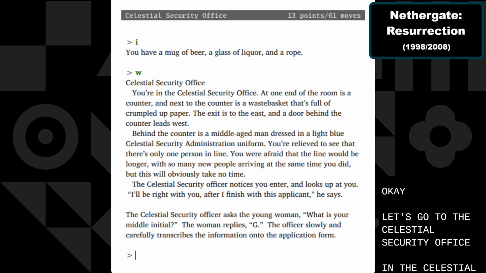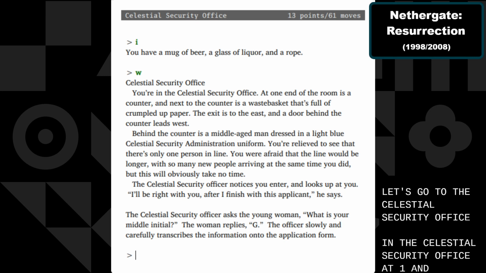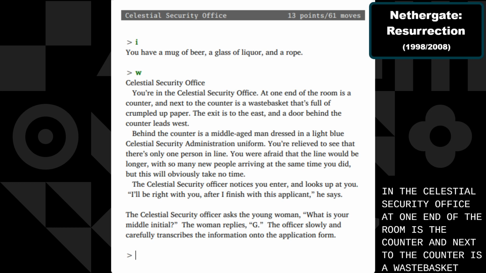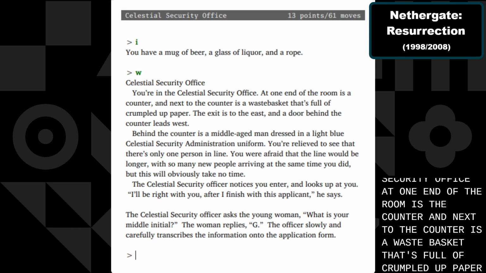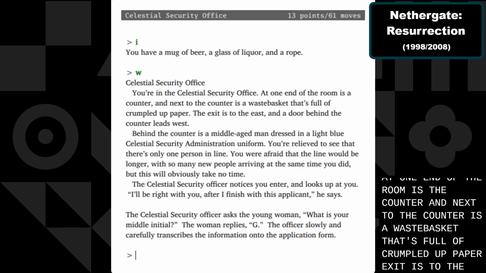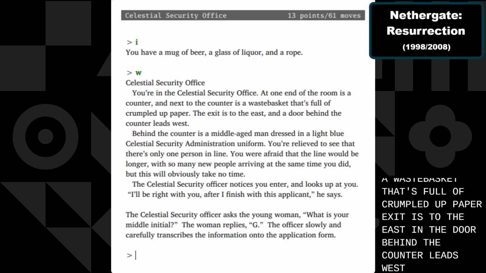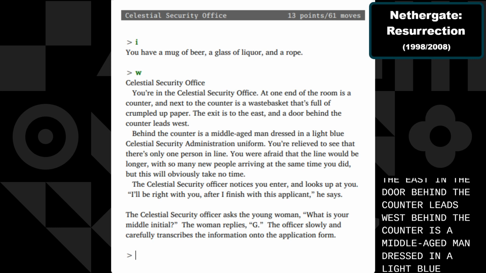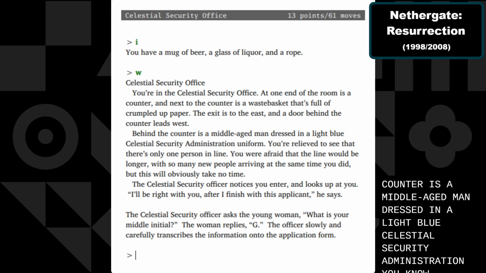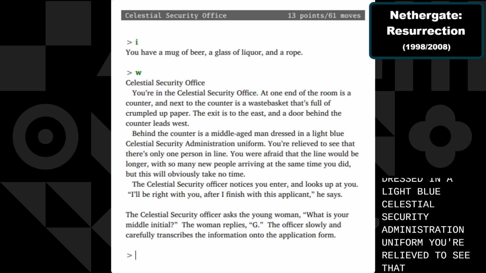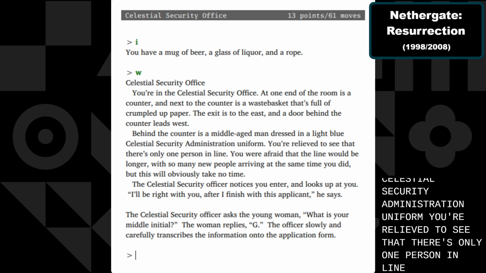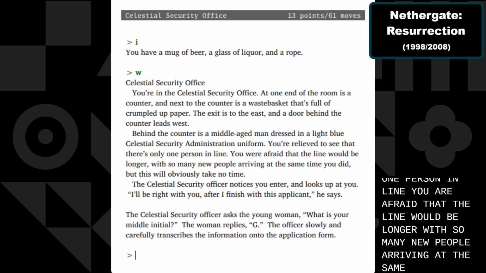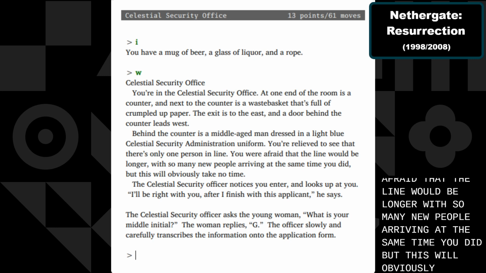You're in the Celestial Security Office. At one end of the room is a counter, and next to the counter is a wastebasket that's full of crumpled up paper. The exit is to the east, and a door behind the counter leads west. Behind the counter is a middle-aged man dressed in a light blue Celestial Security Administration uniform. You're relieved to see that there's only one person in line. You were afraid that the line would be longer with so many new people arriving at the same time you did, but this will obviously take no time.